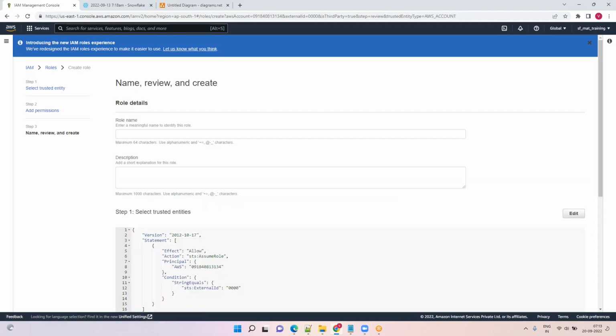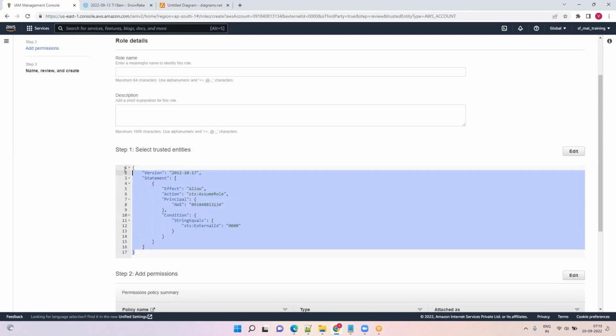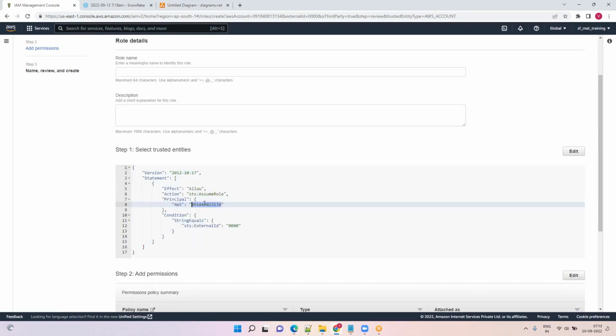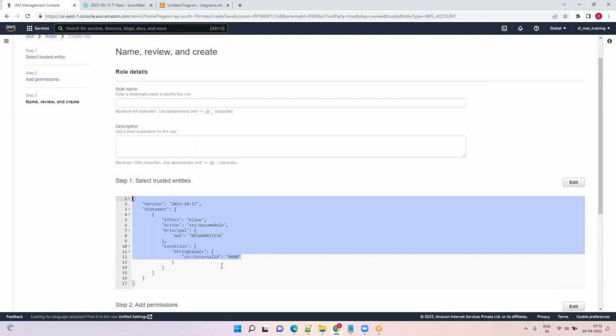Now go to next. You see this JSON here. So this is called JSON format. Here you are seeing the AWS account ID and external ID. These values we should get from Snowflake again and edit this. So currently I'm not editing this.